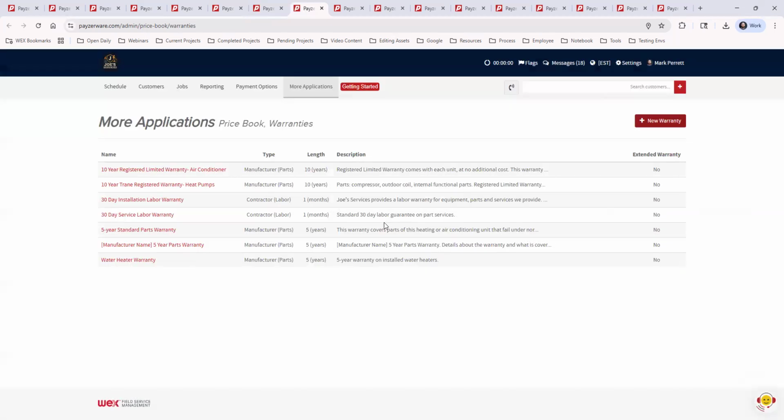And then when you are creating your price book items, if a price book item that you're going to sell has a warranty, you can add that warranty to the price book item in the price book. And then when you add that item to your proposals and invoices, the warranty will just automatically be attached. But on your job forms, let's say I'm on an invoice and I realize I need a different warranty, you will be able to select from a drop down of whatever warranties you have set up here.